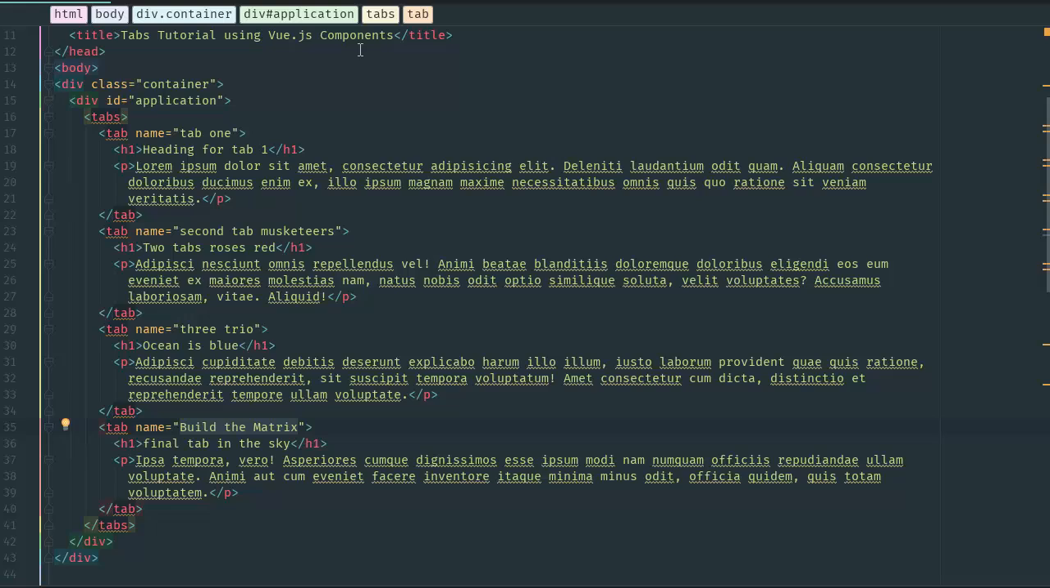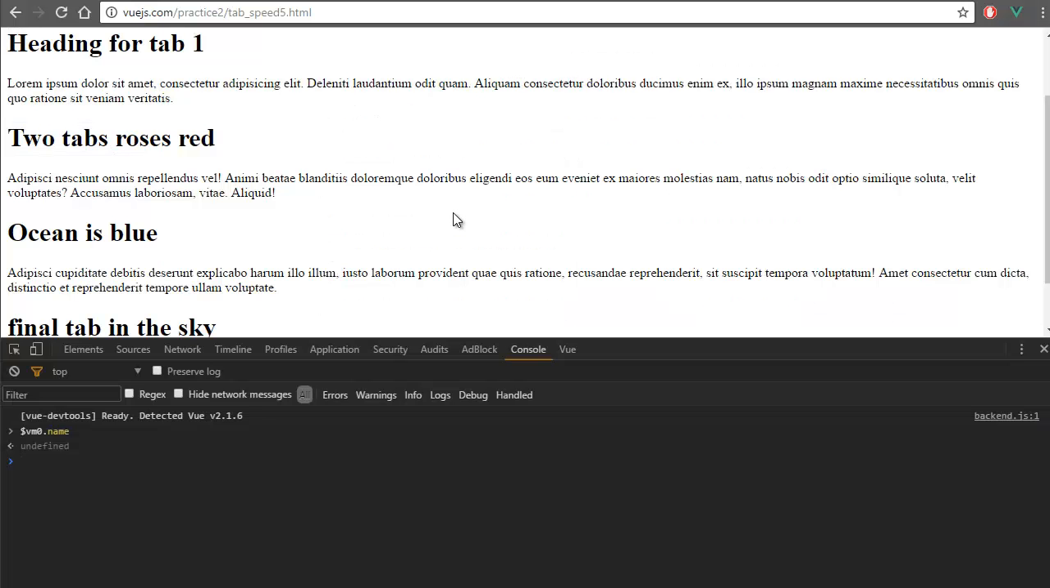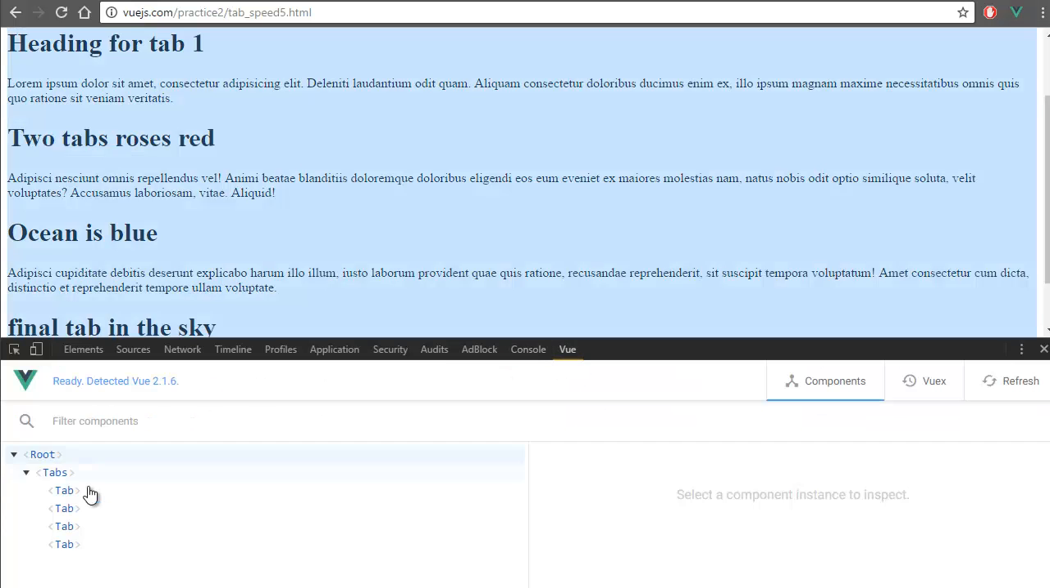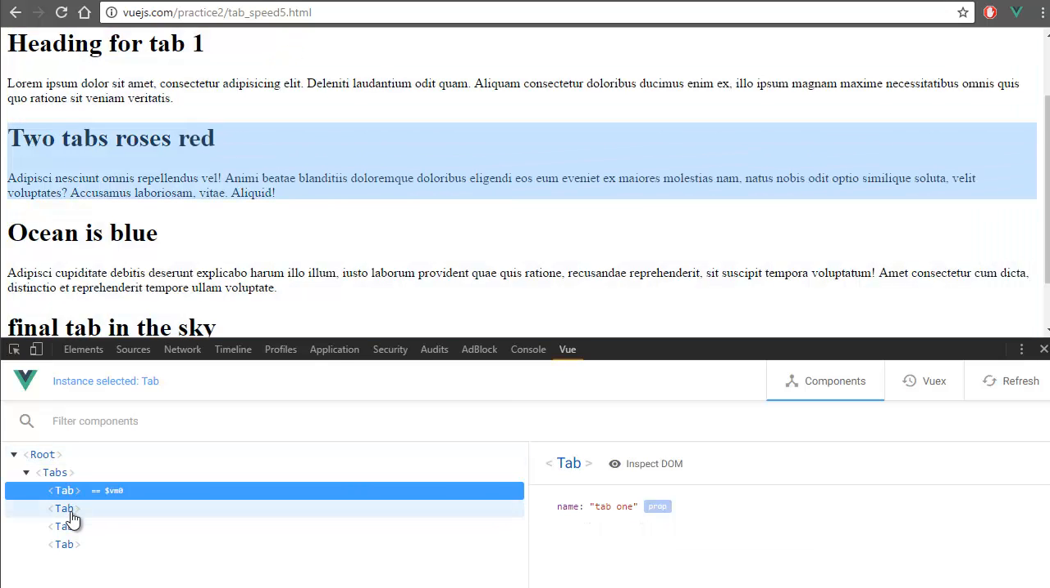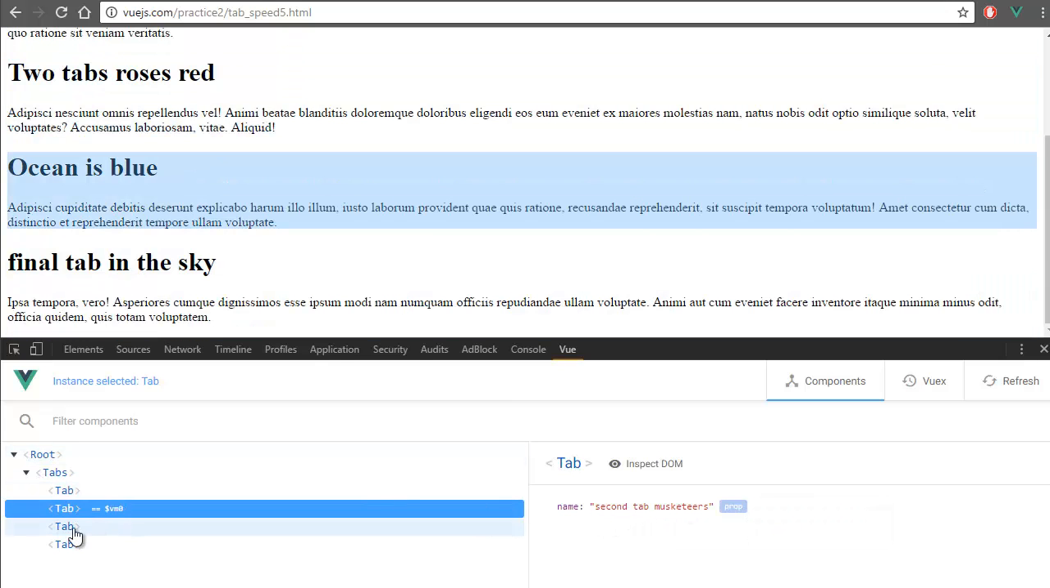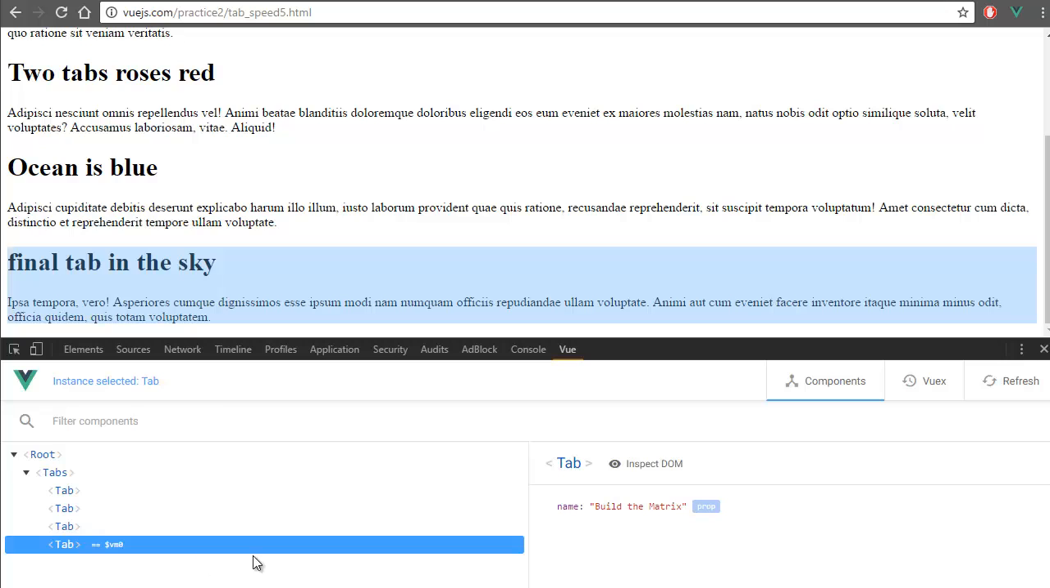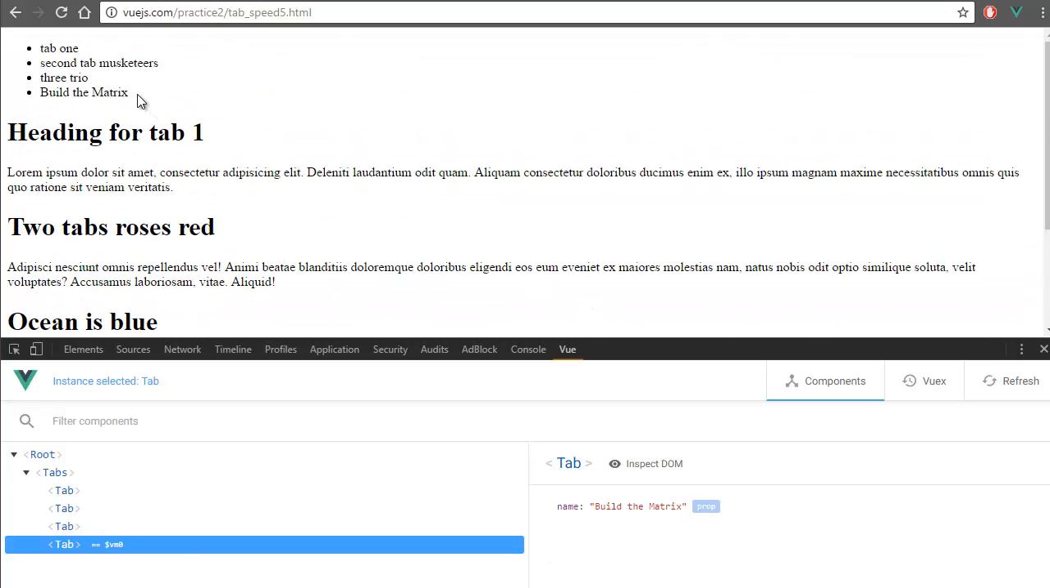So now if we go back to our Chrome dev and refresh the page, go to view tab, we have name tab1, name second tab musketeers, name 3 trio, name build a matrix. So now the names actually appear. That's really great. So we have the 4 menu items list appearing, and if you want to create more, you can obviously create more as well.